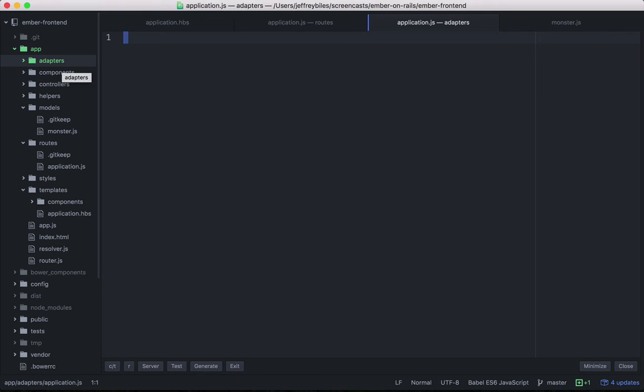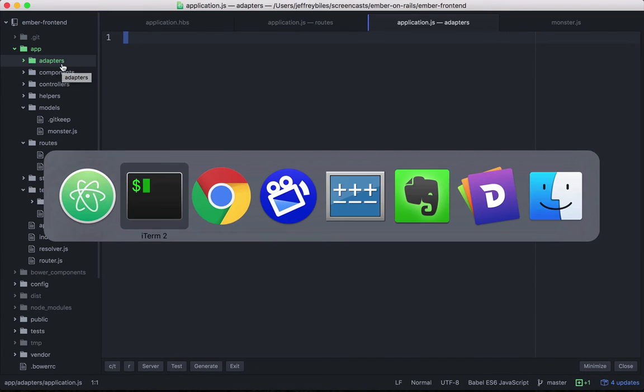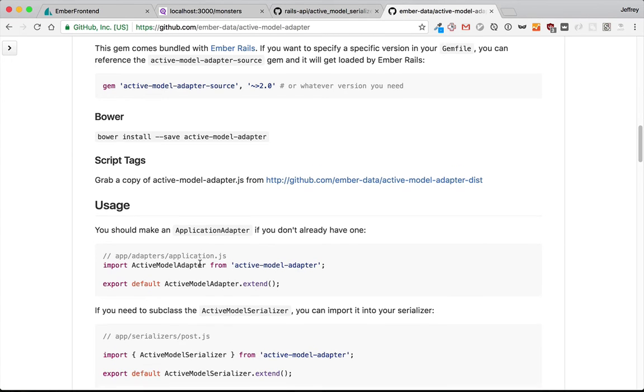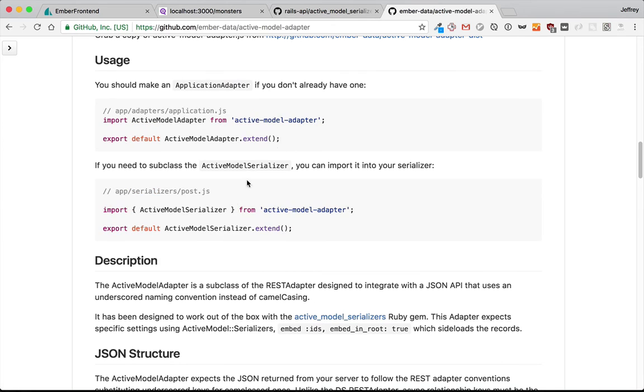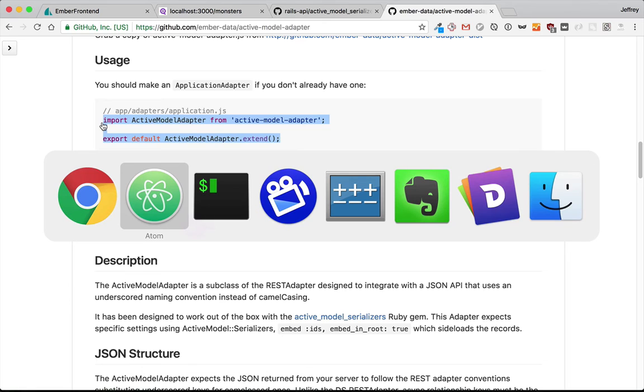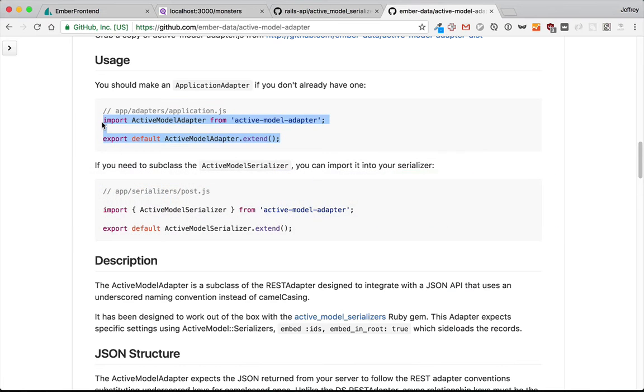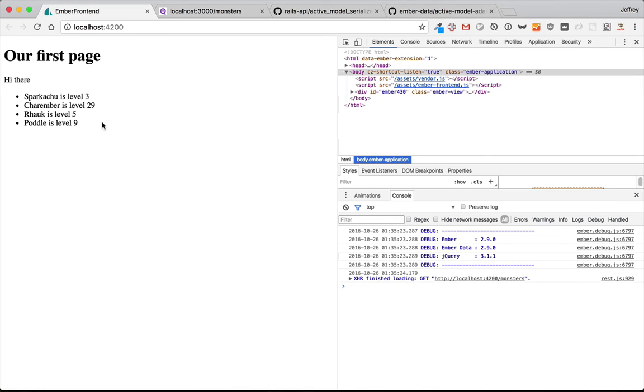You can have individual adapters for each type of model that you have. So if you have a monster thing, if you have a level thing, then you can adapt all of them separately. But the application adapter is what applies to all of them. And so we'll tell it, all right, instead of JSON API adapter, we want you to use the active model adapter. And looky there, everything is connecting correctly.